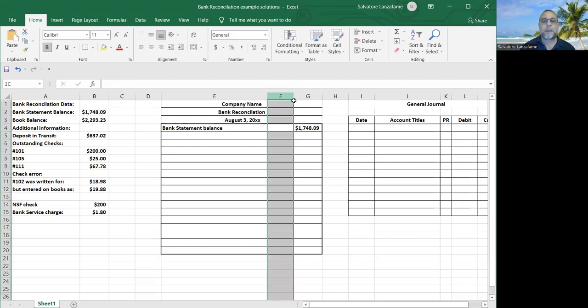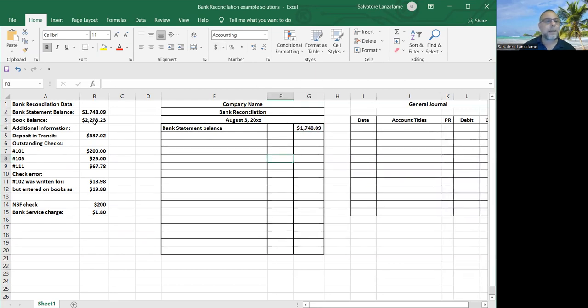Let me just make sure this is in accounting format. We'll keep the cents. All right. So as we're doing this, you realize that the bank says we've got 1748.09. And then you look at your checking account, you look at your book balance, or you look at your app, and you open it up and you're like, wow, I've got 2293 in there. What is the bank thinking about? How can they be this far off?